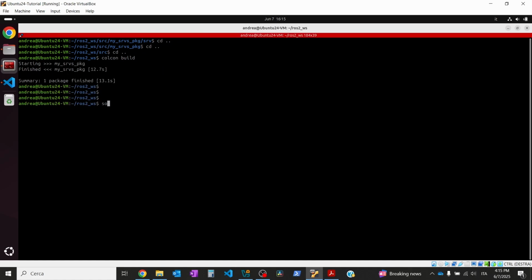First, source the workspace to make the new interfaces available. Then, use the command ROS2 interface show myservices package/service/DivideIntegers to inspect the interface definition. You should see the structure of the request and the response we defined earlier. This confirms that the custom service has been correctly built and is ready to be used.